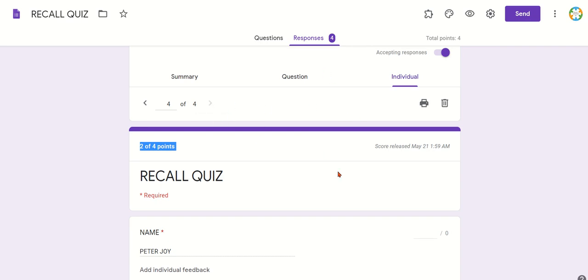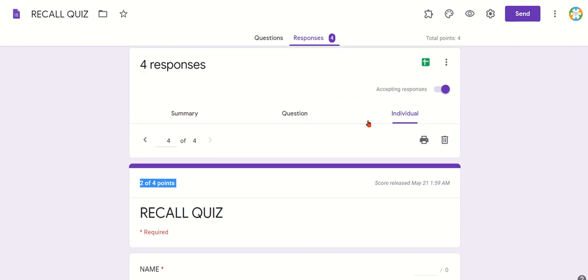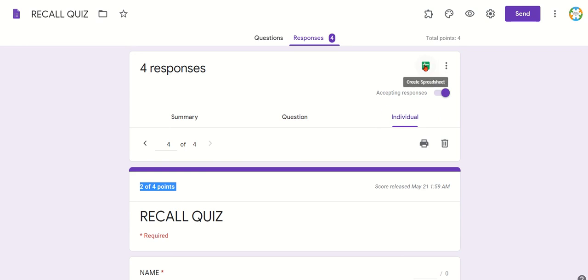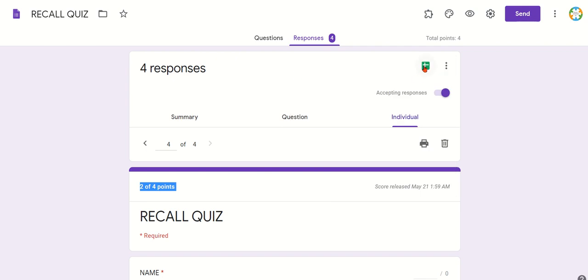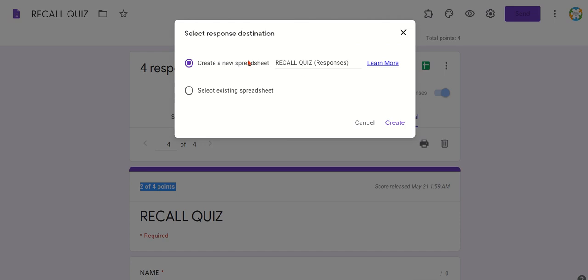But if you have a lot of students, let's assume you have 50 students in the classroom, you won't be clicking the arrow one after the other. So you will want to do something else. Let's look at this more. You can download responses in a CSV file, export the quiz itself, or export grade sheets. If I click this, it's going to export a spreadsheet for me, creating a new spreadsheet called recall quiz.